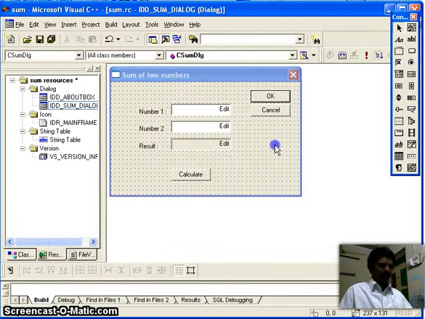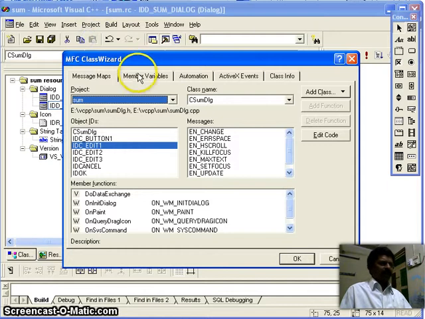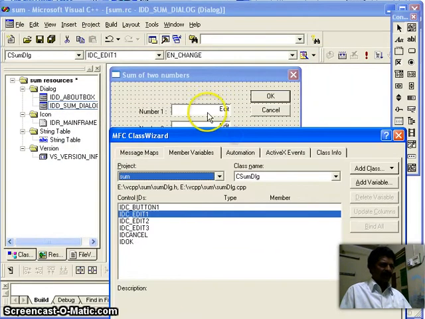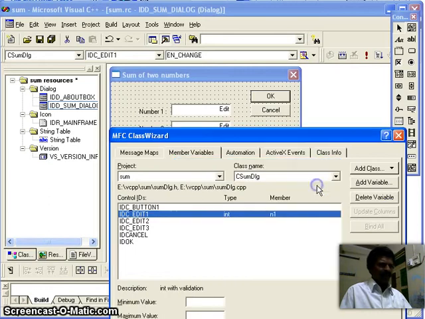Okay, so far we have spent time only in designing. Now these three controls have to be given some variable. Therefore go to the class wizard, or select Ctrl W, and in the member variables for the edit box 1, that is for this edit box, you call this one n1, and the data type we are going to give as integer.